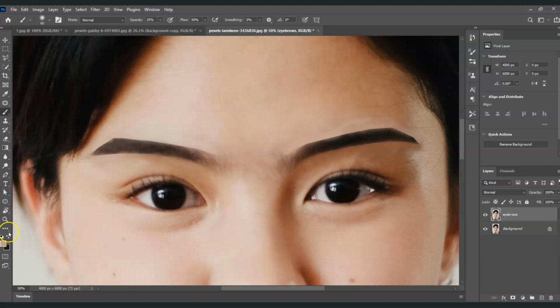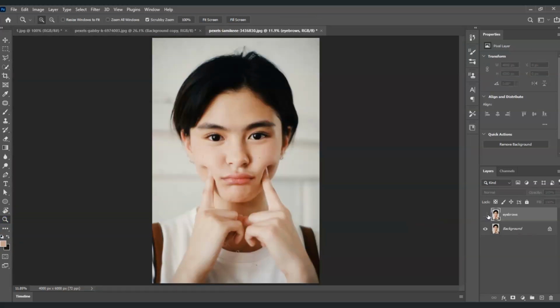All right, now I'm going to zoom this one out. This one is the before, and this one is the after. Now she looks more pretty. That is how to fix eyebrows in Photoshop.